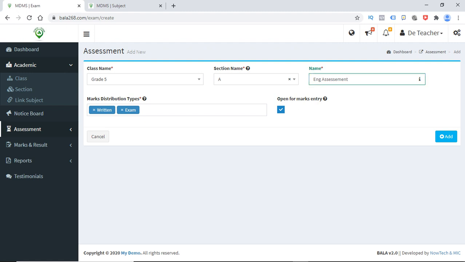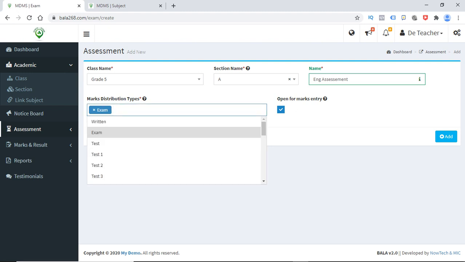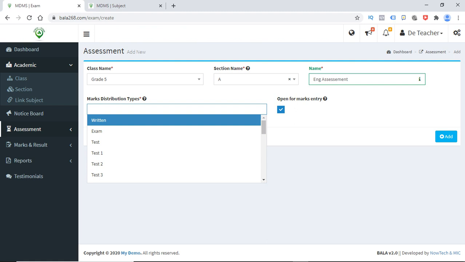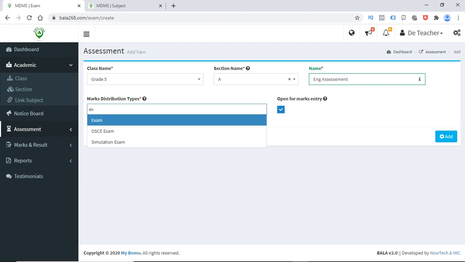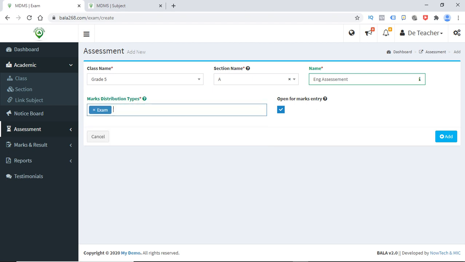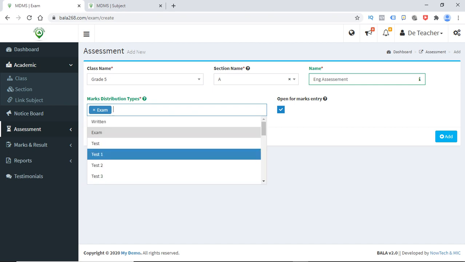And now here's the very important part. These are the marks distribution. This is what the student will be writing. So the first thing you need to add is the exam. That's compulsory. The first thing you need to add when creating this assessment is the exam. You add the exam and then you create all the assessments that you will be giving to the students.